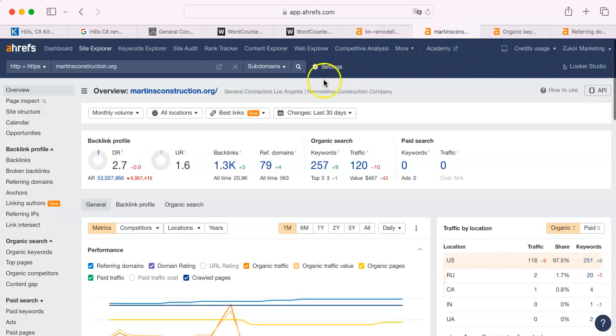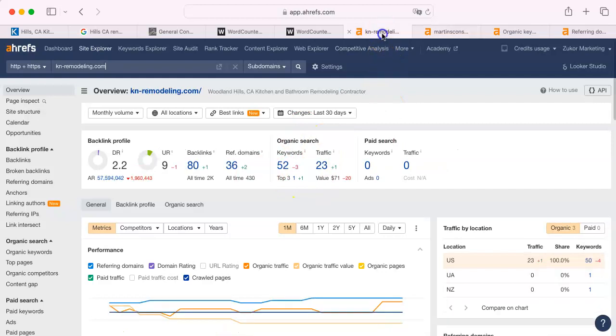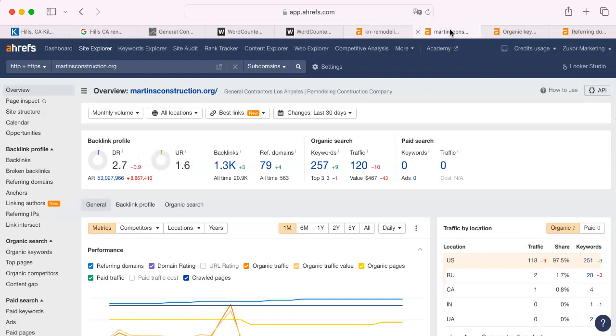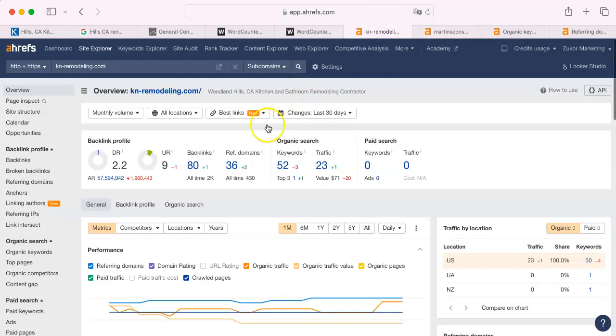Now, Martin's has 257 to your 52. So they have 5 times more than you in the keywords. I do have to point out that all Google searches are word-based. So you just type something in, and Google will match it to other sites that have those words on them. Google expects you to have certain words because that's how they keep you from typing in a remodeler in Woodland Hills and ending up at a dairy farm in Wisconsin. That's how keywords work.